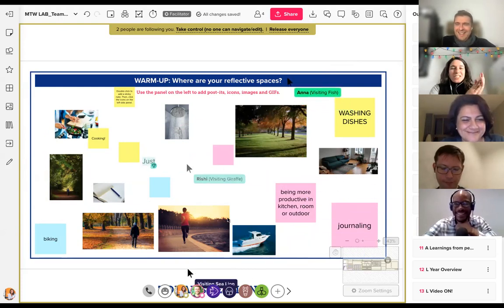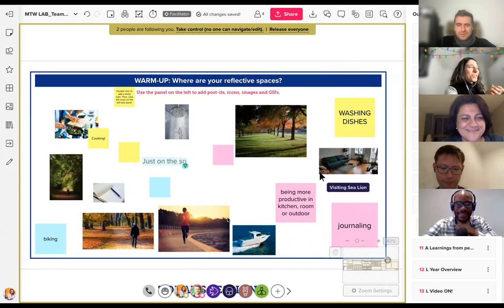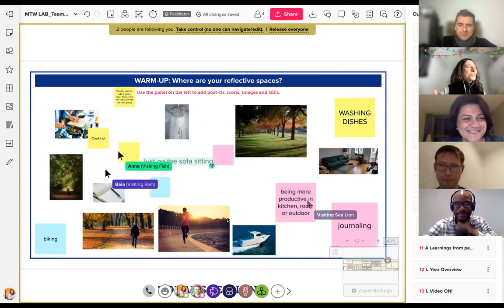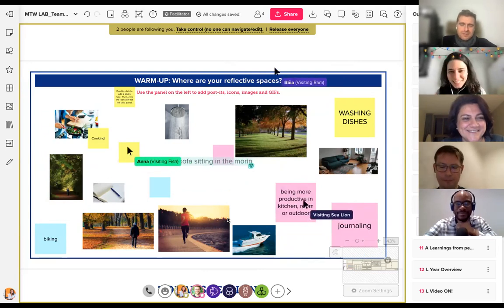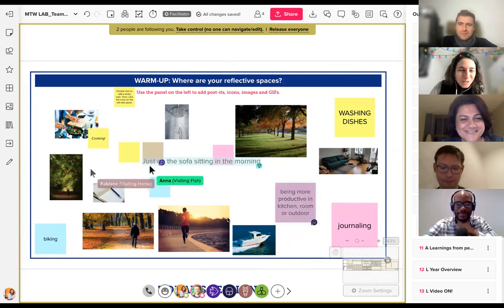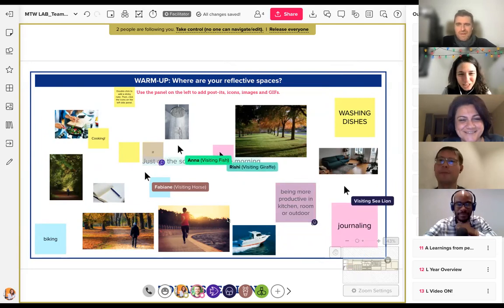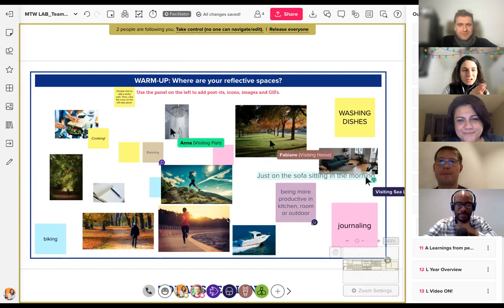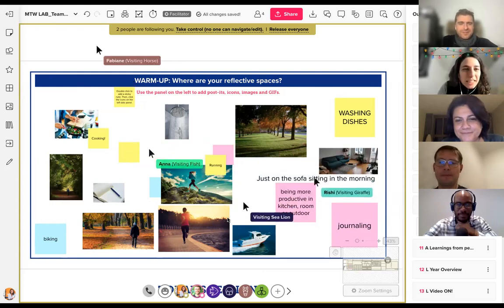So washing dishes, I love it. My yoga teacher would always say, keep your yogi vibe even when you're washing your dishes, like present. So living room, cozy, in the shower, productive in the kitchen, in the room or outdoor, journaling, biking.